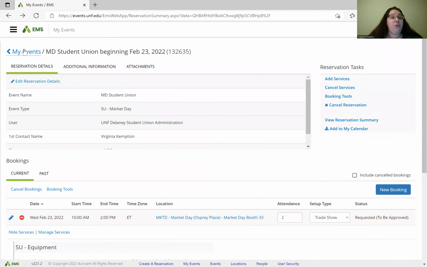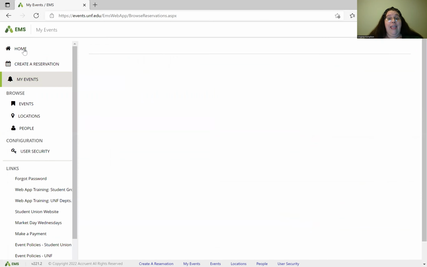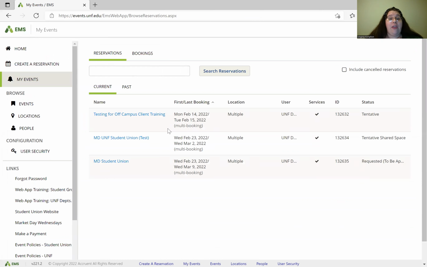We're going to go ahead and go back to our events. This is where you're going to see all of your future reservations, and they will show up here. The status column here to the right will show the current status of your reservation. So the Market Day Student Union loan that we just did is currently in requested to be approved status. However, I do have another Market Day UNF student test, and that one has been moved to tentative shared space status. Bookings that have requested to be approved or shared space requested are awaiting review from Market Day staff. You may make any number of updates to these bookings through web app during this stage. Once your request has been moved to tentative status, you should receive communication in the near future from the Market Day staff regarding next steps for confirming the event.